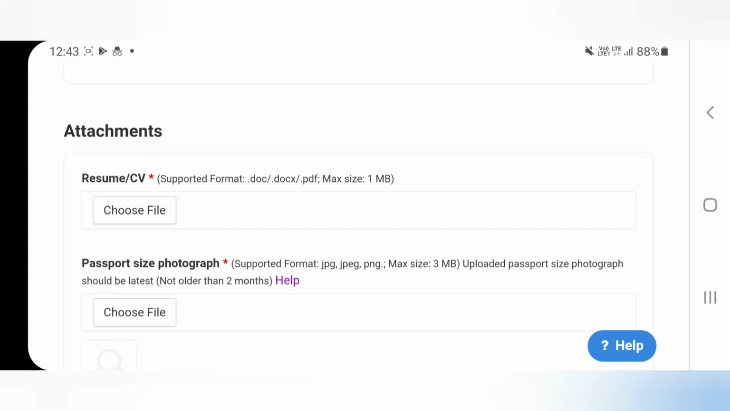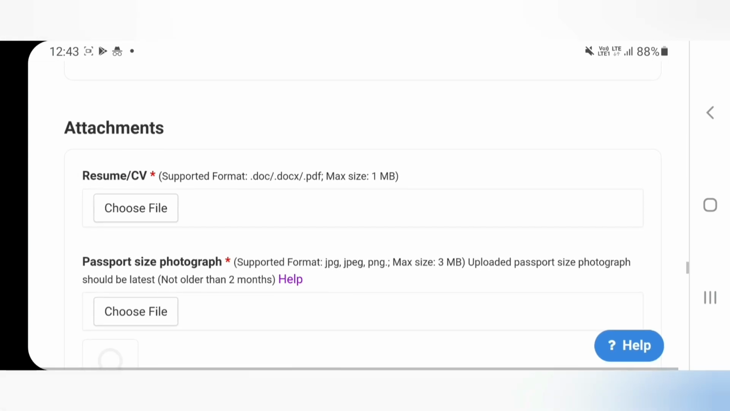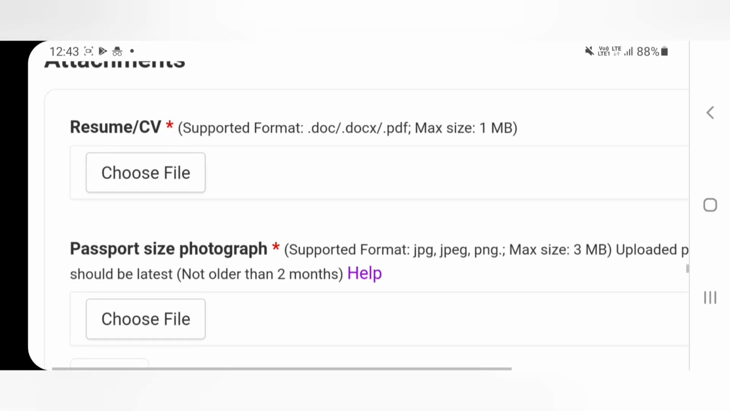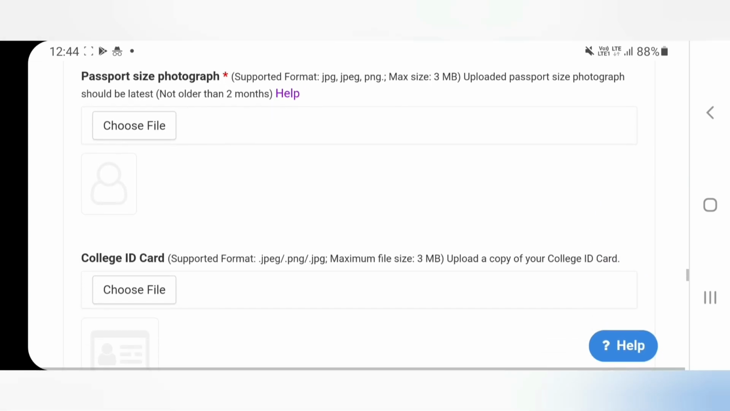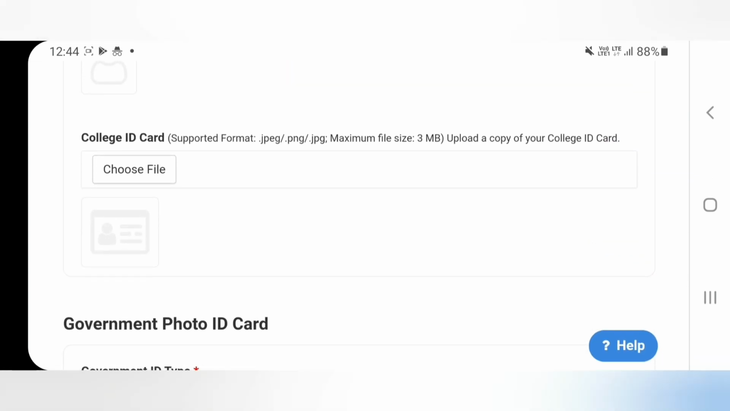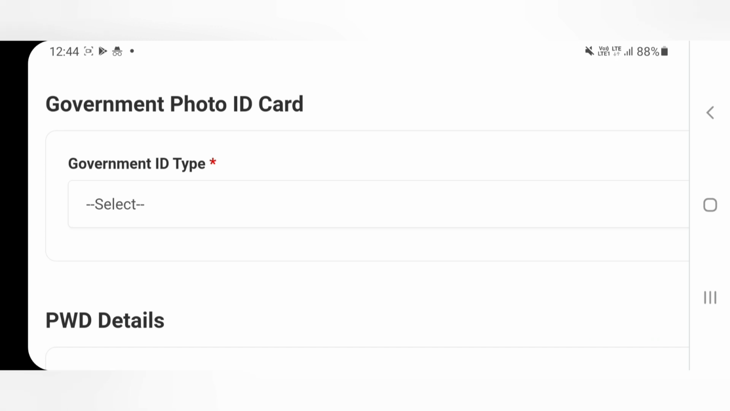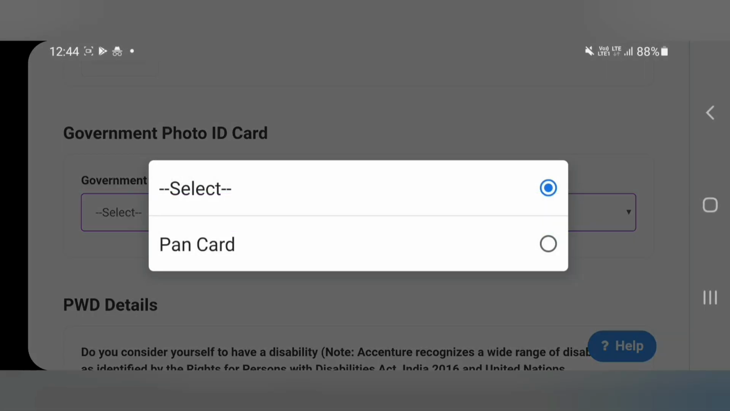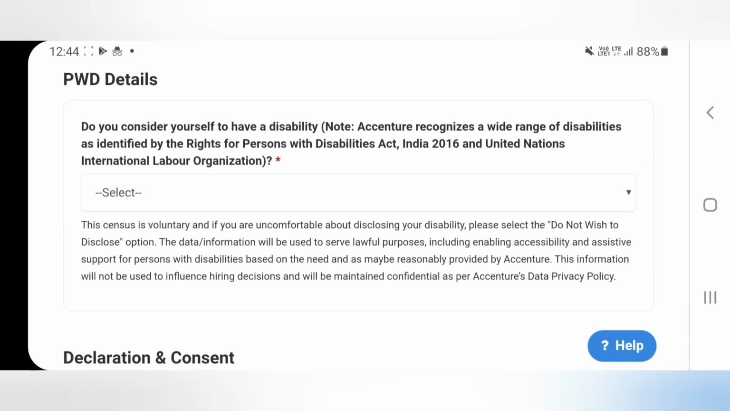Upload your resume. Supported file format is .doc or PDF format and size is 1 MB. Upload your passport size photograph, JPG format, PNG format, maximum size is 3 MB. Next, upload your college iCard if you have. Government photo iCard, previously said it was PAN card. If you are a person with disability, then give your details.